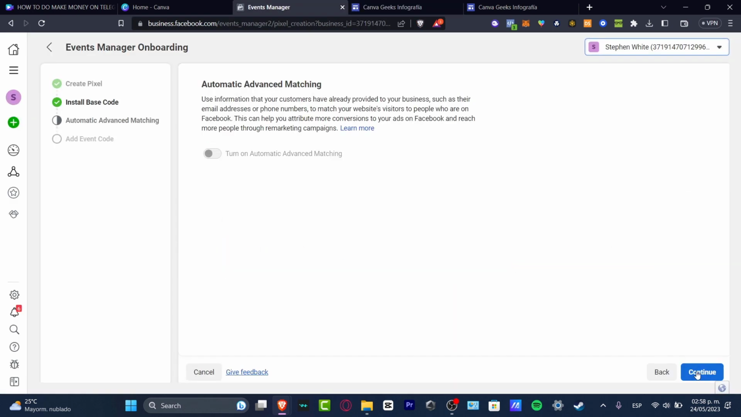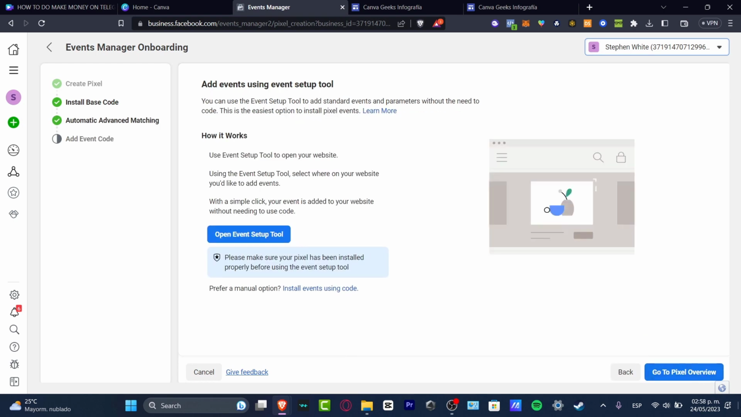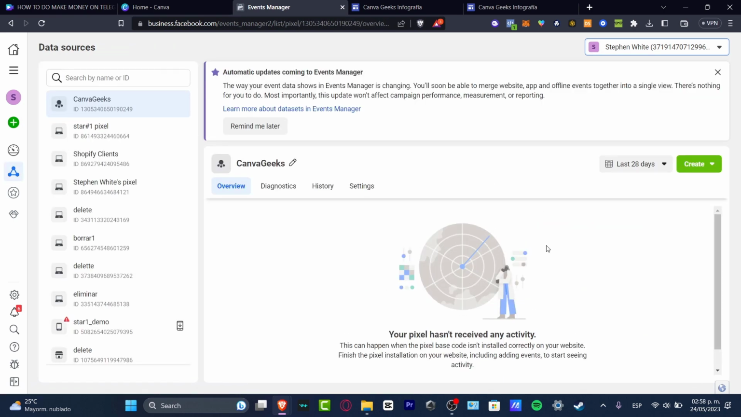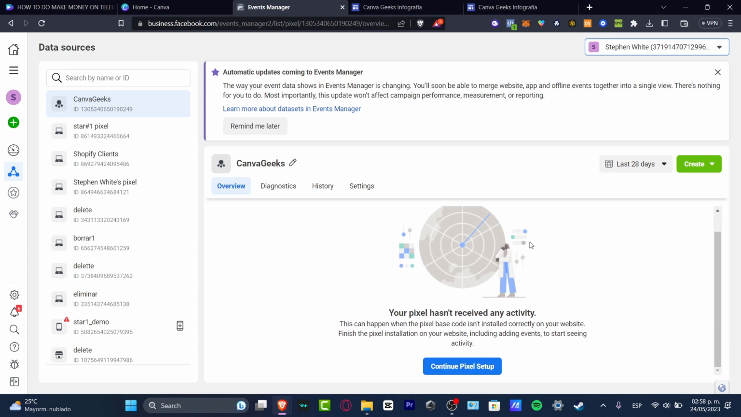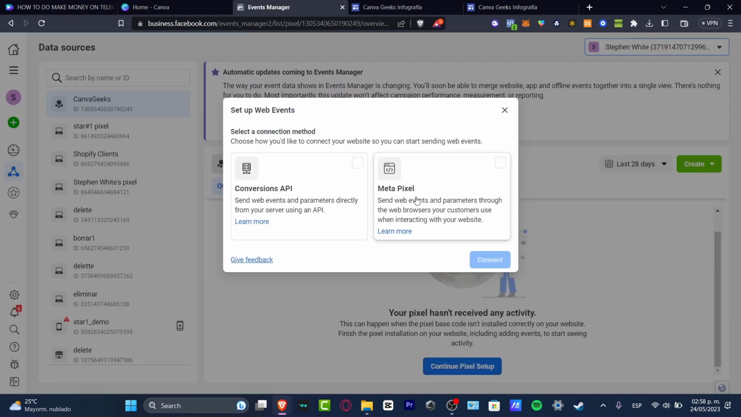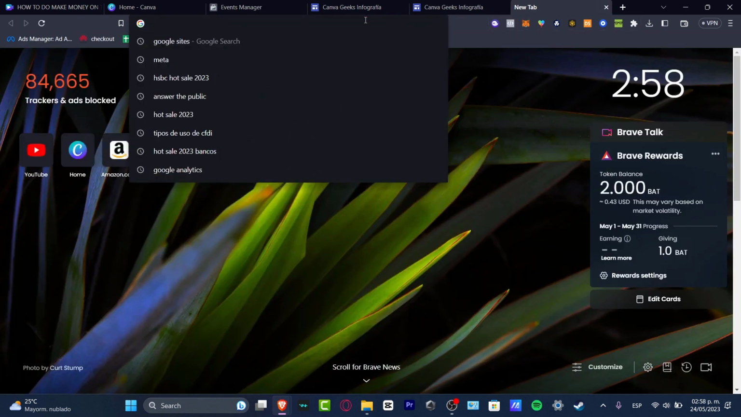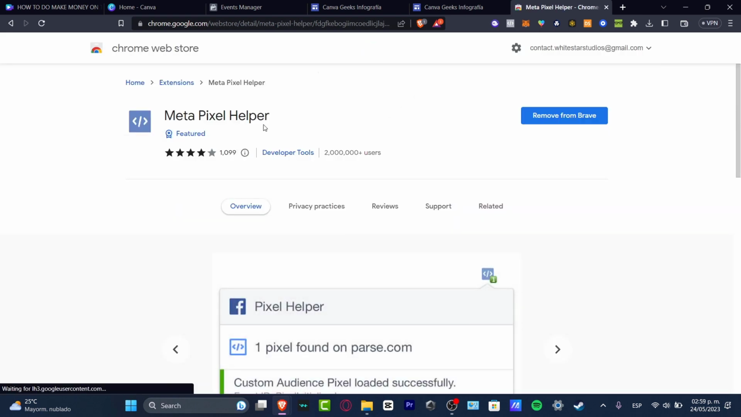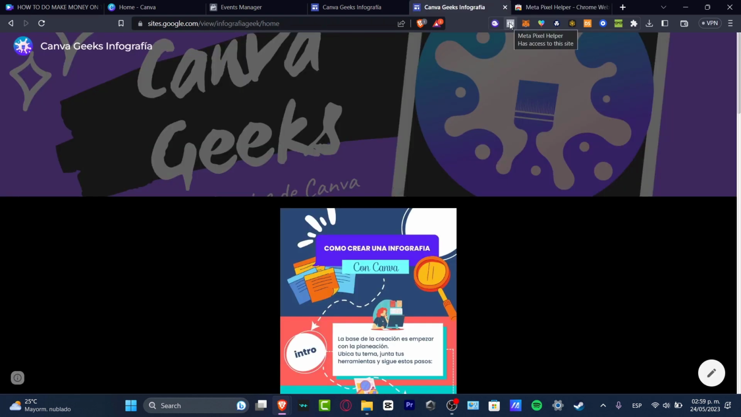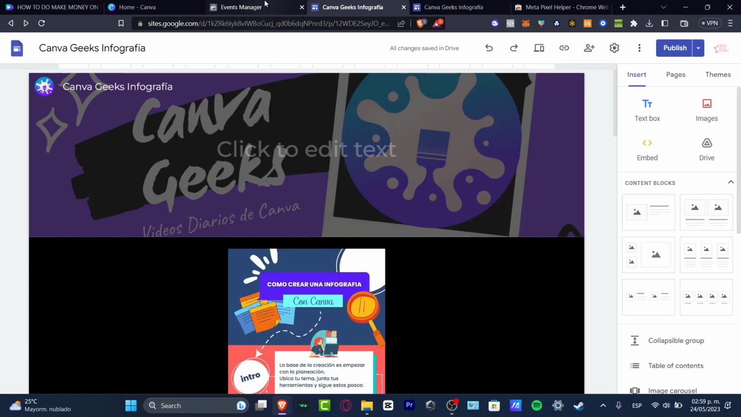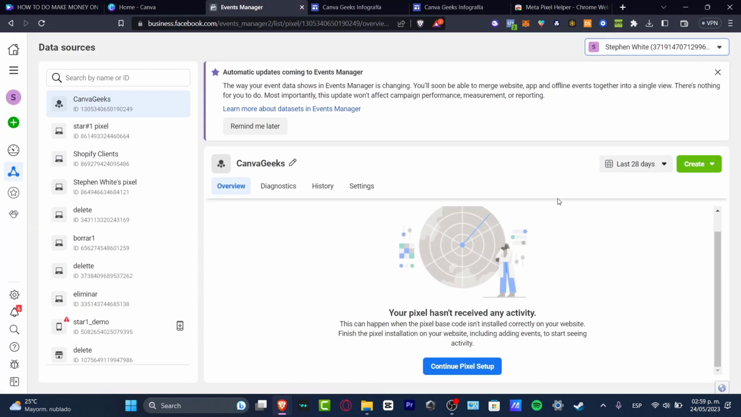Now I'm going to hit continue, continue once again, and go to the pixel overview. This one should be successfully added. Just in case you want to make sure that the Meta pixel has been successfully added, I want to install an extension from Facebook called Meta Pixel Helper. It helps us check if there's an actual pixel inside our website. As you can see, I have access to this site, so it's working. It wasn't that hard to set up our Google Site inside your Facebook Events Manager.